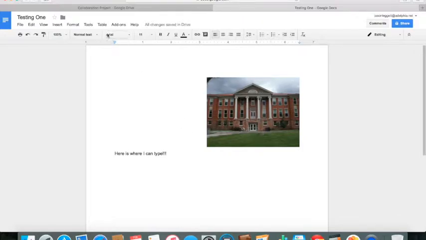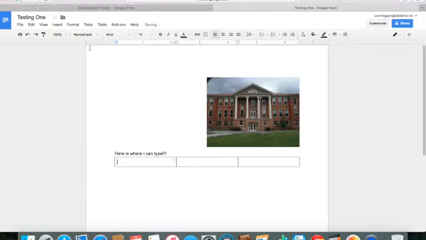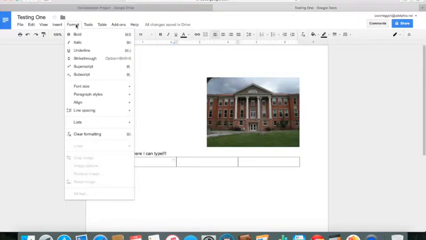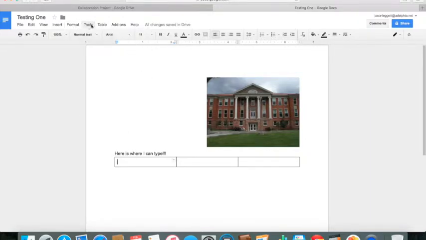Very nice features. You can also put in a number of other things. Tables are very easy to use. I can use different fonts, different tools. Google Docs is incredibly easy to use.